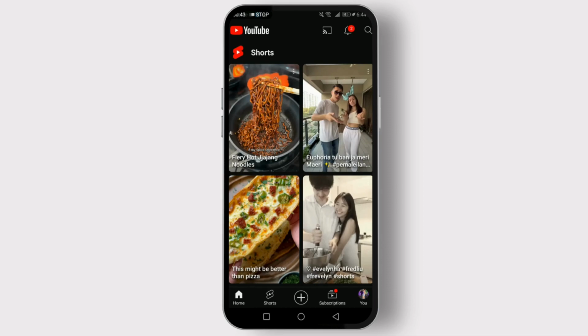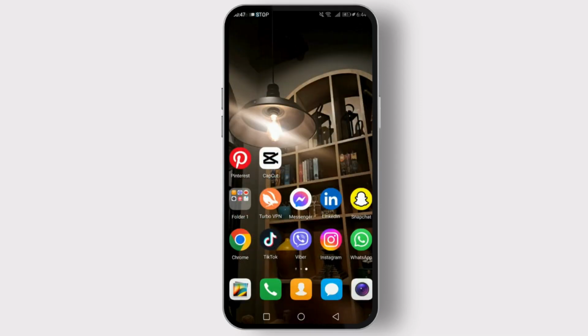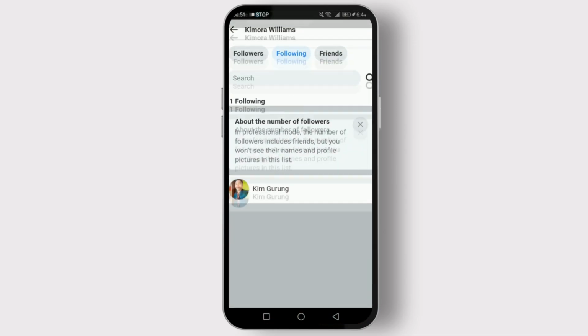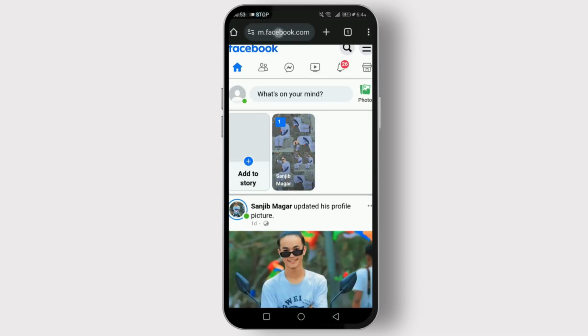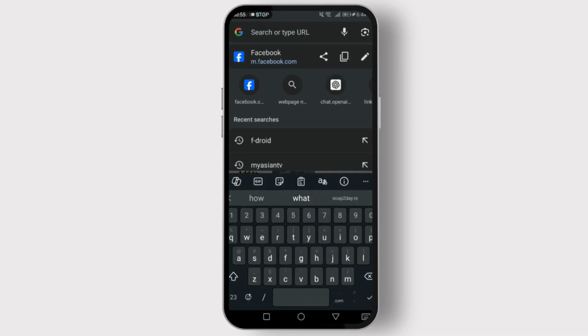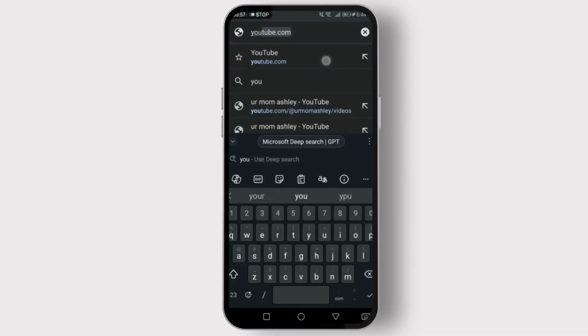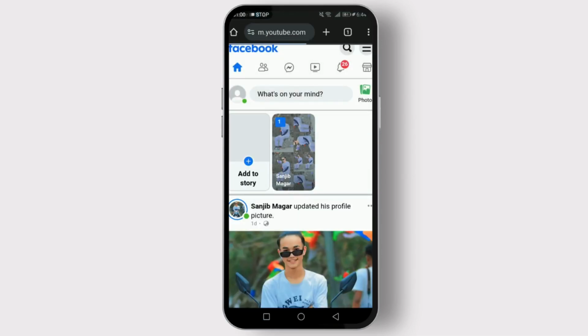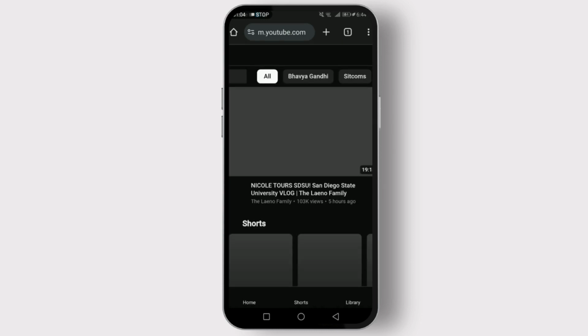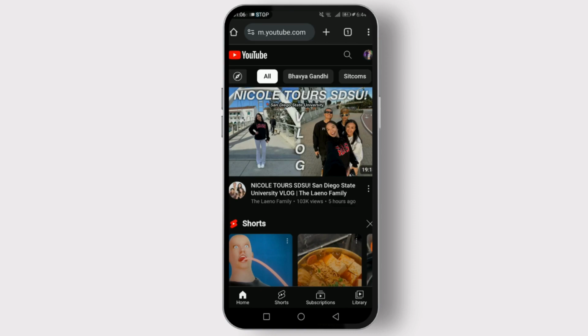Let's start with Android users. For Android devices, one of the easiest methods is using your browser. Here's how: open Chrome or Firefox on your device. Go to the YouTube website. Find the video you want to play in the background. Now this is crucial. Request the desktop site by tapping the three dots in the corner of your screen and selecting desktop site.